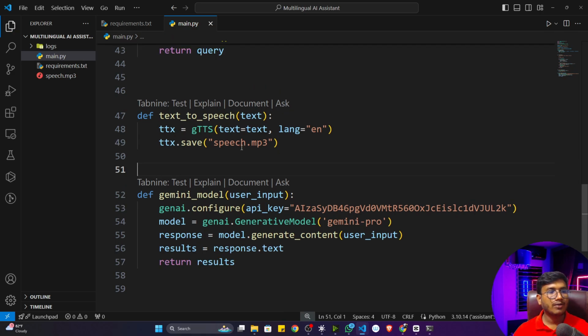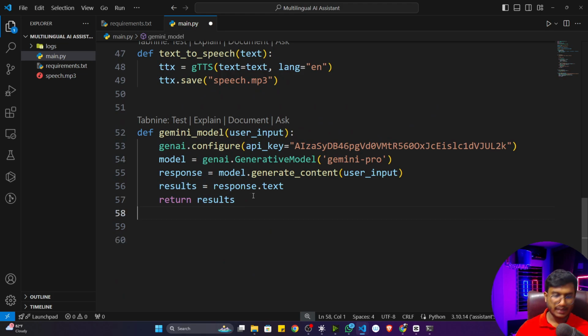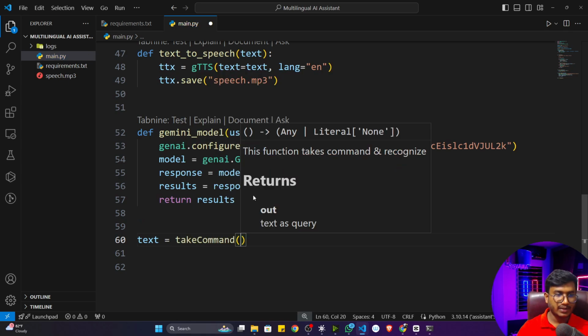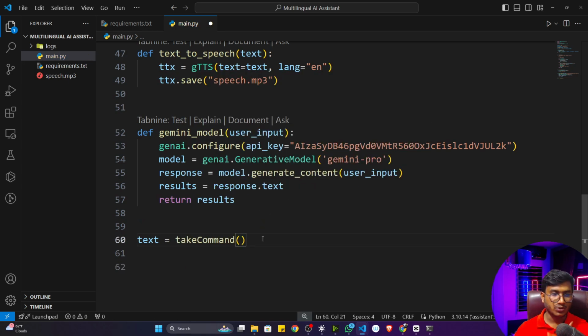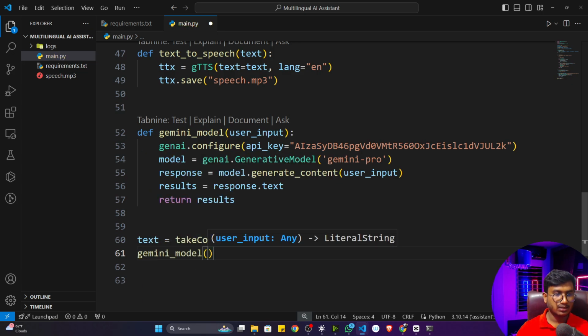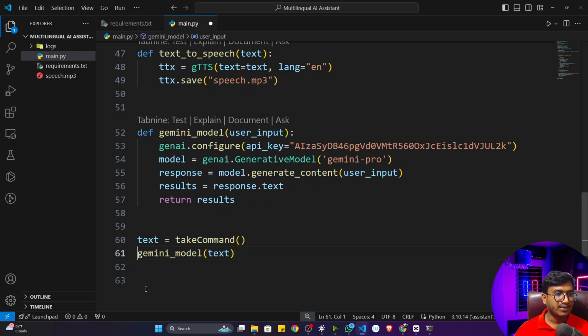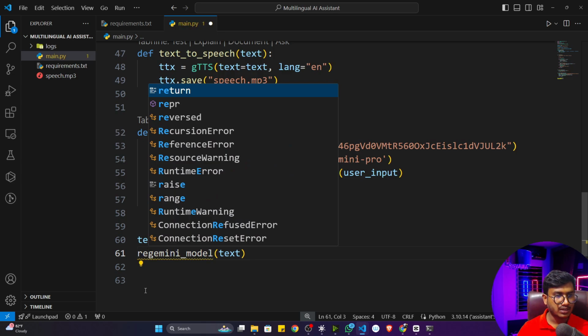Now let me show you how it will work. See what I can do: I can call the function one by one. First of all, I will call the take command function, because with the help of that I will give the question. That means it will do the speech recognition, and whatever question I'm getting from the user, I'll pass it to the Gemini model. The Gemini model will receive the text, that means the user input, and it will return the results. So this is my results.